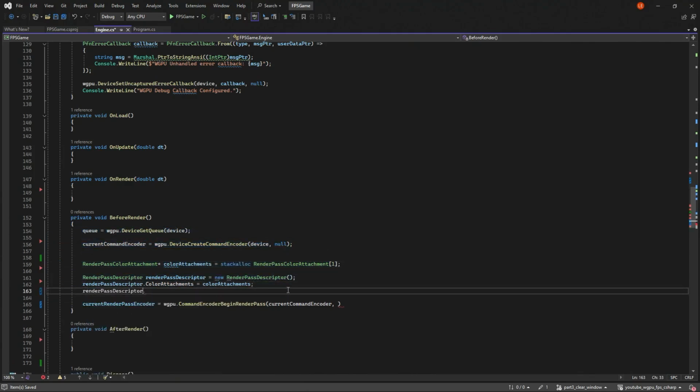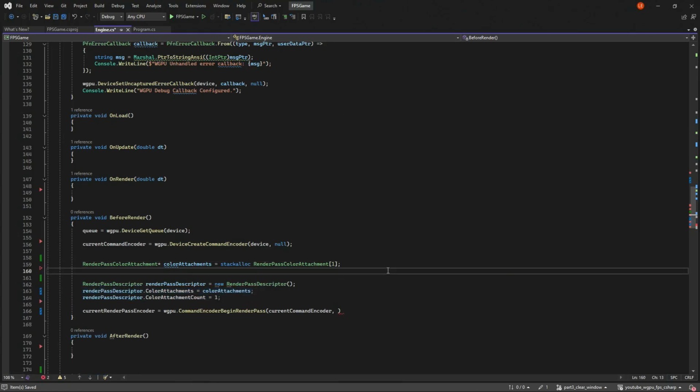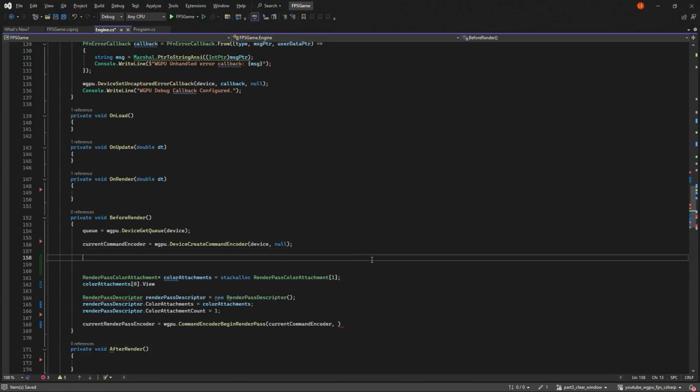All right, so we can say here for call attachments count, we have to pass in count because we're just passing a pointer. We also need to pass in count. But now let's go to our call attachments and then say 0. So what do we need to pass here? We need to pass view, and we haven't yet created a texture view, so let's do that.